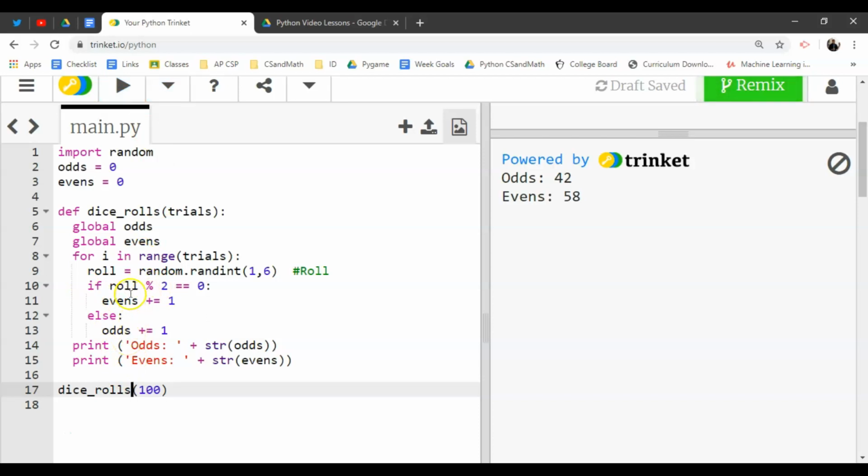You could make it so you could actually say, was it a 1, 2, 3, 4, 5, or 6? You'd have to do multiple if-thens. You don't even have to do an else. You could do if the roll is equal to 1, increment the ones up. You just have to have 6 variable placeholders then.